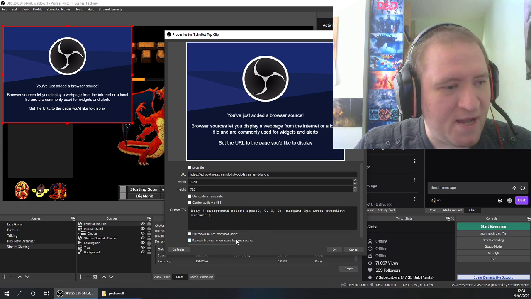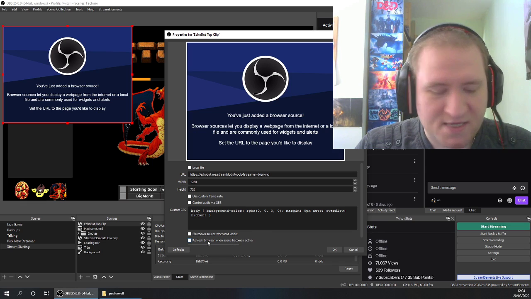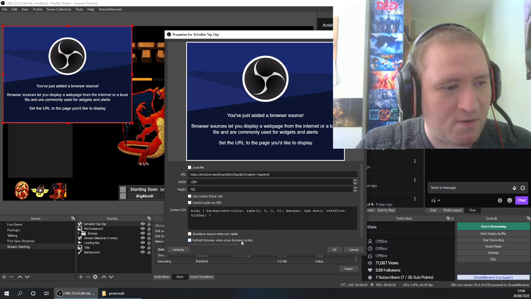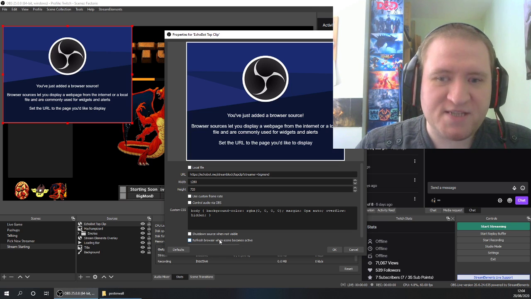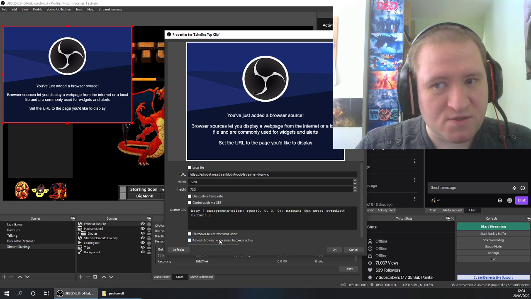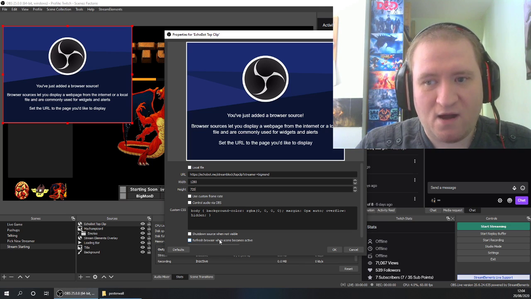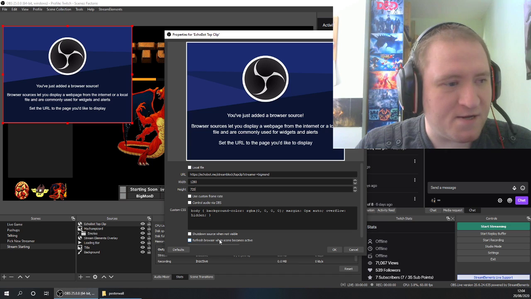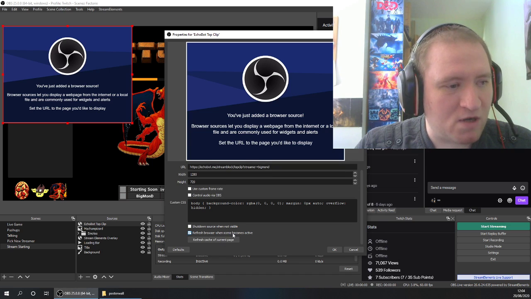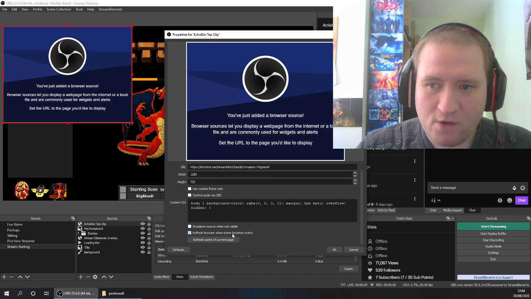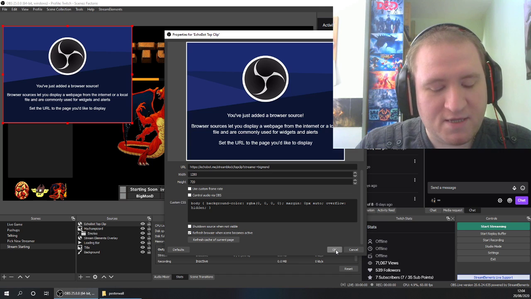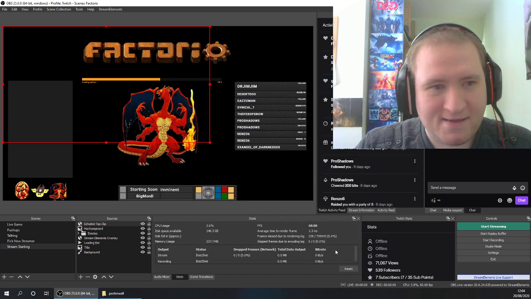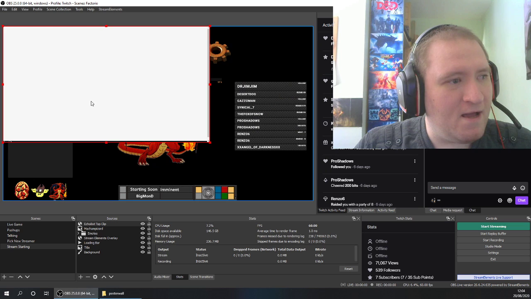Then we're going to make sure we check this box down here, refresh browser when scene becomes active. If we don't check that box, when you switch to the scene, if you've already used the scene, the video will be sitting there stopped, having already played. So if we check that box, every time we reload the scene, it restarts the clip. Then we're going to hit OK, and I'm sure this is going to show. Here we go, it loads in.